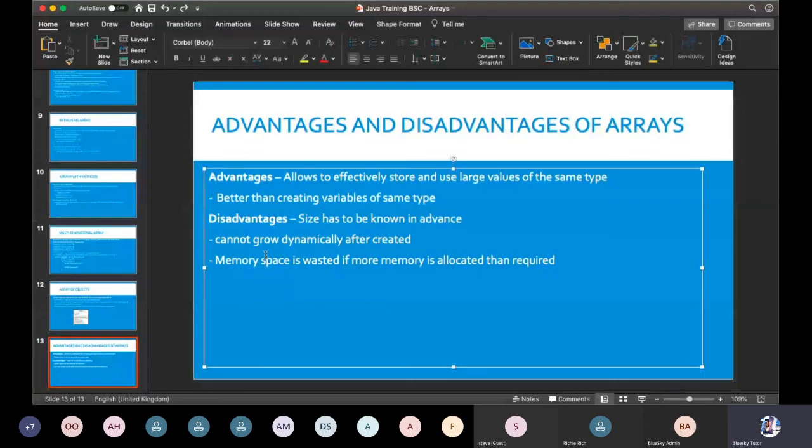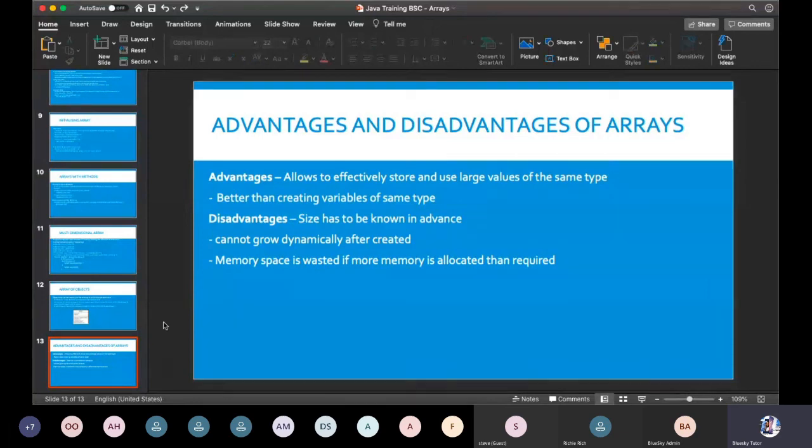Another thing, memory space is wasted if more memory is allocated than required. So if you think you need 100, but in reality you just need 50, the other 50 is wasted that could have gone to other things in your application. So this is one of the disadvantages of arrays. Generally, arrays are very useful and very good to use in Java applications, but you just have to take into consideration what you're doing before you use arrays in your application.